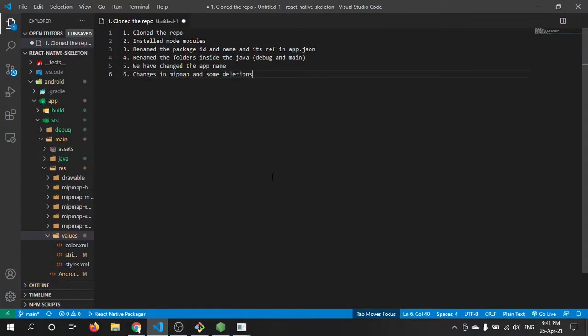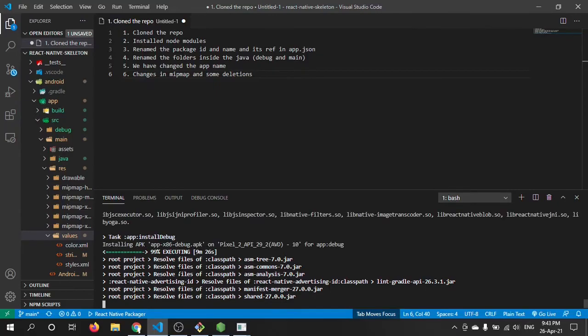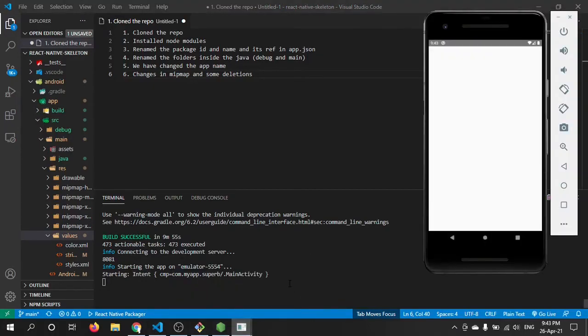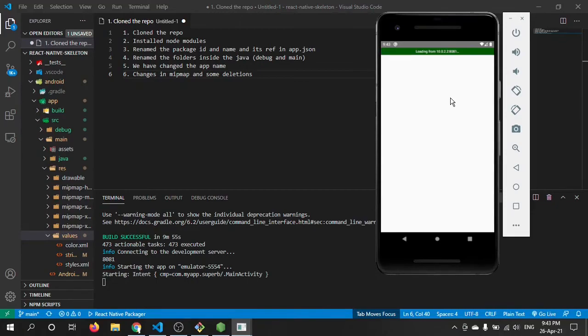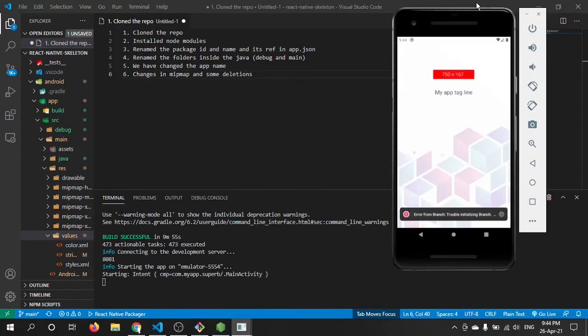Okay, it's not running yet. It will not take this much time if you're running this on a MacBook Pro; you will be able to see your app within a few minutes. So its build was successful. As you can see, the app is about to launch in the emulator. So our app has just started.